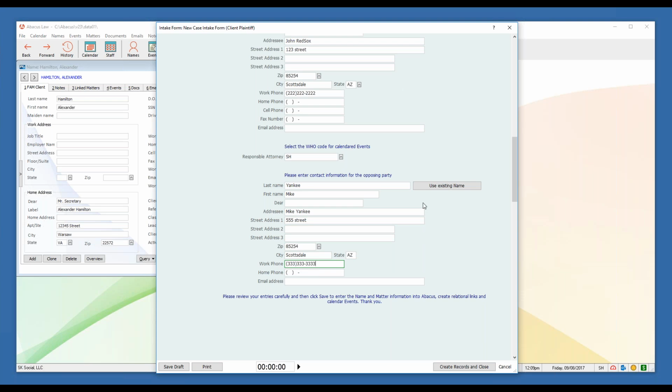Okay, and then once you get all of your fields, or at least the fields that you have information for, filled in, there is a button on the bottom right that says Create Records and Close. Okay, now before I click that, I want to talk about these other buttons here. On the far left, there is one that says Save Draft.